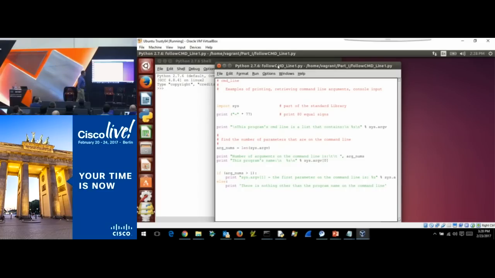This is just an example of printing and determining how many files or how many commands are on the command line. This is the module that gets us some of the internals to our operating environment. It's called sys. Below that is just a fancy way of printing. Within those parentheses, I'm saying print 77 equal signs, just a little border across the top of the screen.